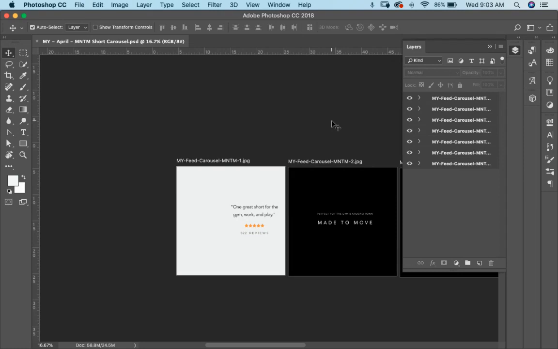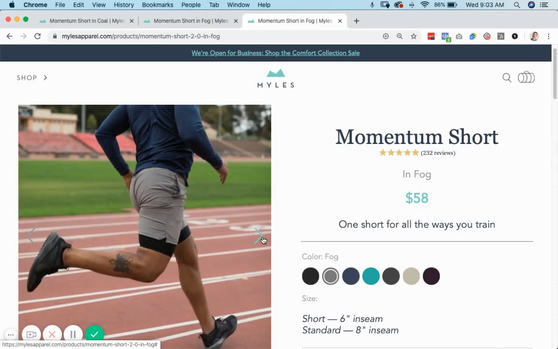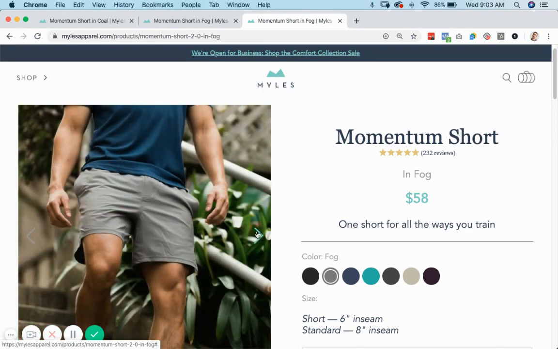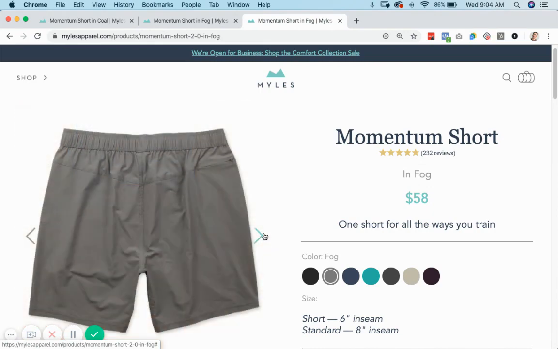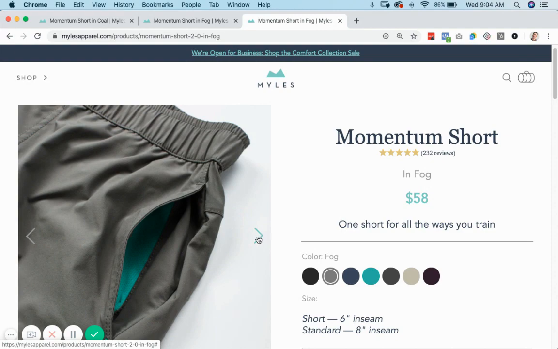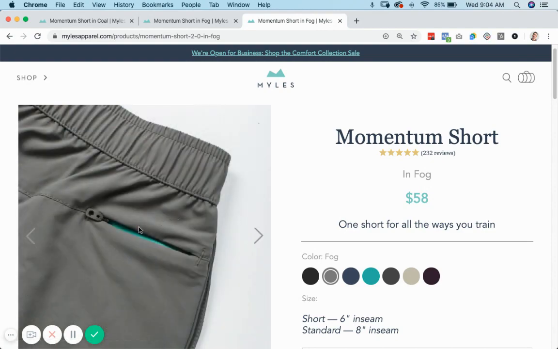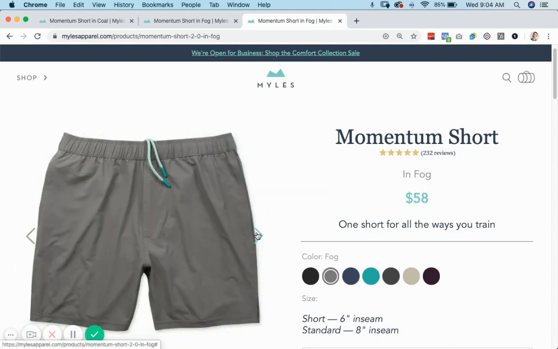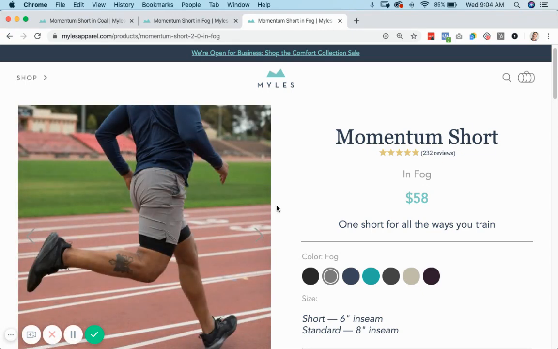What would you want to do? Would you want to put your hand in the pockets of the shorts? Would you want to feel the material close up? Would you want to see it on a model and be able to tell, would I like these? And then just learn about the different sizing and the colorways that you have, and have that full experience. That's what we're trying to do with these carousel ads. So we'll go ahead and get started.